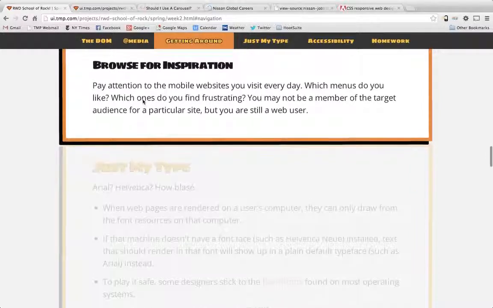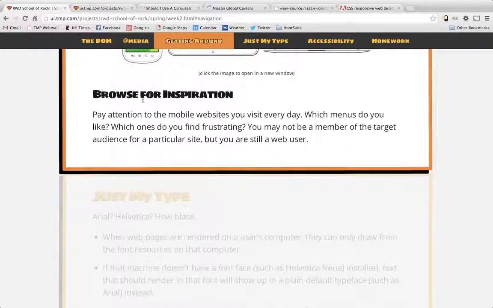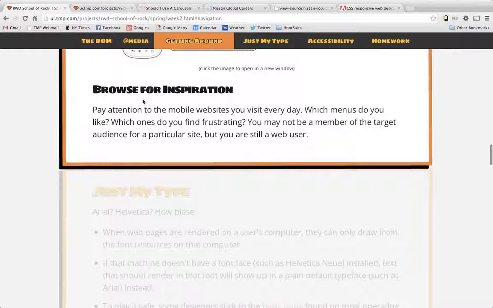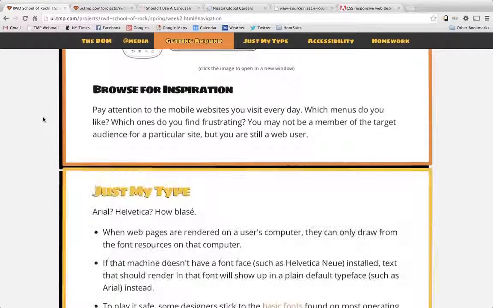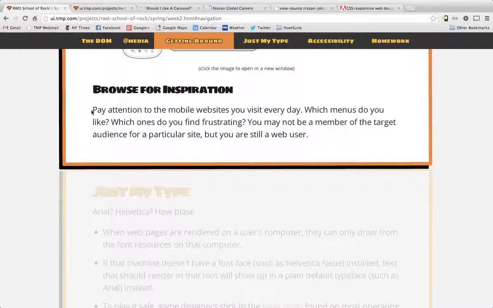And then again, browsing for inspiration. All of you guys go online all the time. A lot of you go online on your smartphones, mobile phones. Look at nav patterns. Look at the way other sites are handling it. If you ever see something and you think, oh, this would look really great on another site, send it to the developer who's on the site you're working with and say, you know, could we do something like this? Is this something that makes sense for our content? It's totally okay to steal from other people. That does not make you any less of a designer.